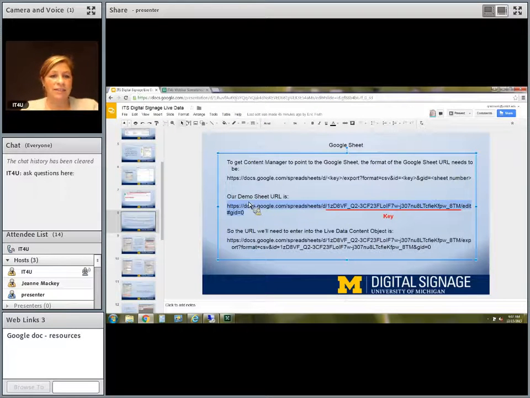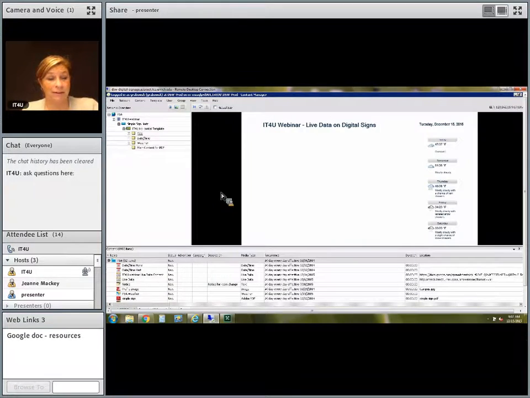Okay, so having said all of that, that means the URL that we're going to need to enter into the live data looks like what I've got here. So it's a pretty long URL, but that's what we're going to need to use. So I'm going to go ahead and copy that. I'm going to head back into Content Manager. Now I'm ready to create my live data content object.